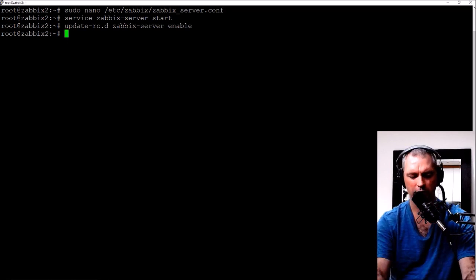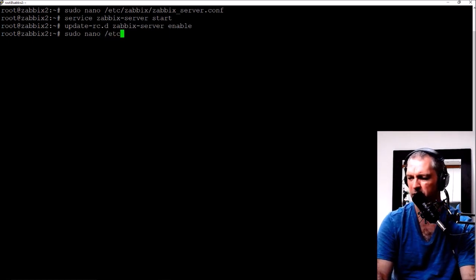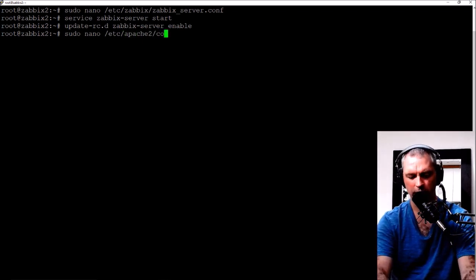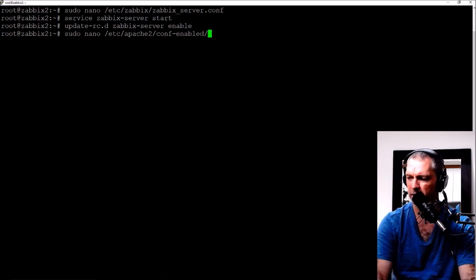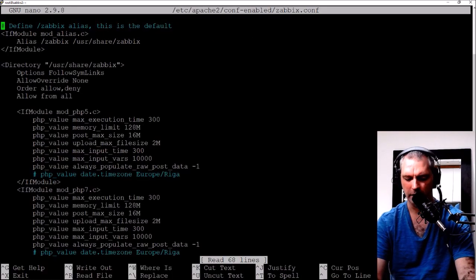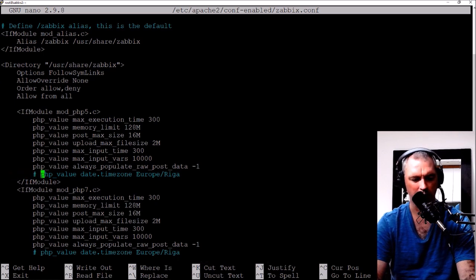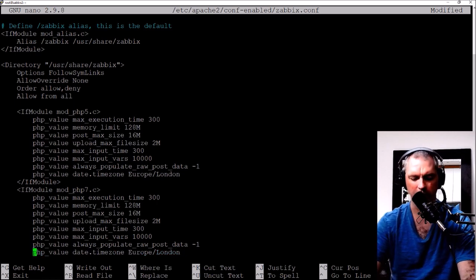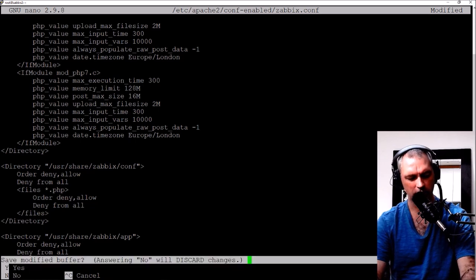So we need to go sudo nano /etc/apache2/conf-enabled/zabbix.conf. Here we go. And what we need to do is uncomment these PHP values here for time zone, and I'm setting my time zone for London. And if I go further down, I'll do this other one as well. I suspect it's only going to use the bottom value there, but it doesn't matter. So that is done. Control X. Yes.